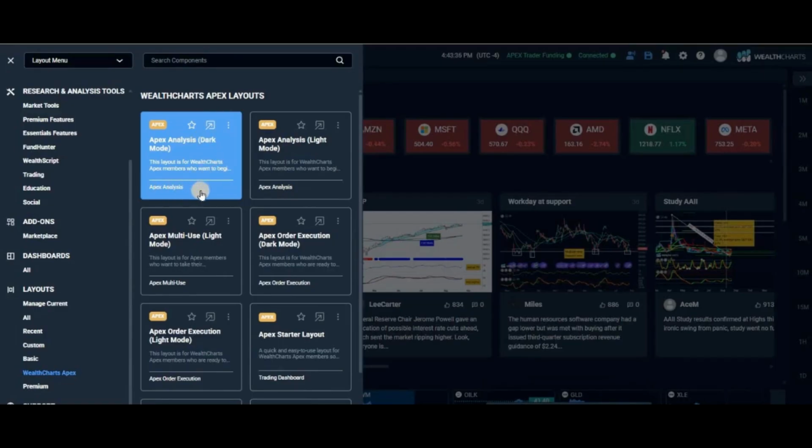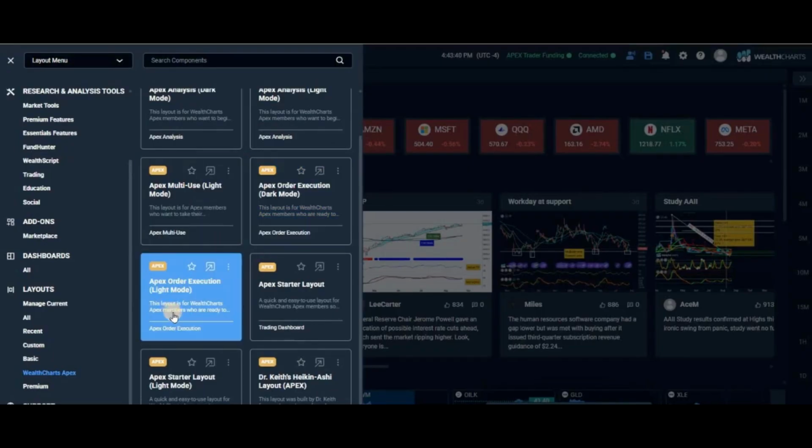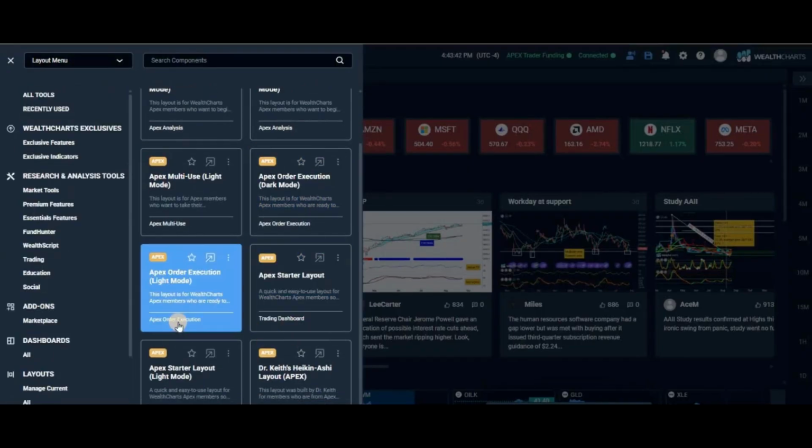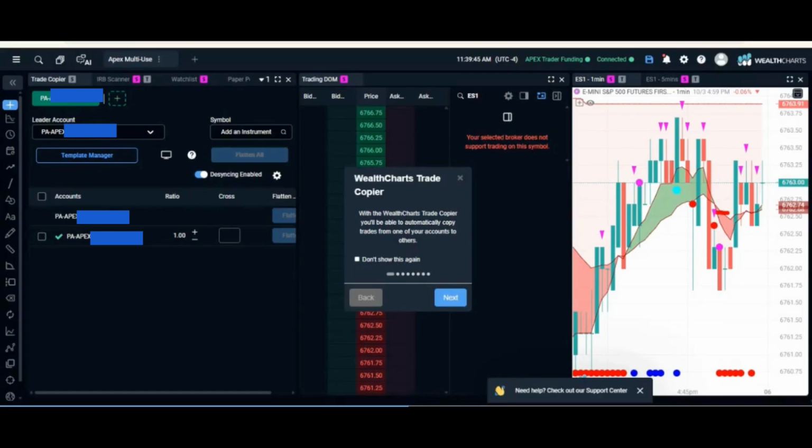You have it for Apex analysis, Apex multi-use, trading dashboard, Apex order execution. For this particular example, we're going to choose Apex multi-use. After you select the chart, you're going to see a pop-up window showing information on the WealthCharts copier. We're going to go over the WealthCharts copier later, so you can just close out of that.